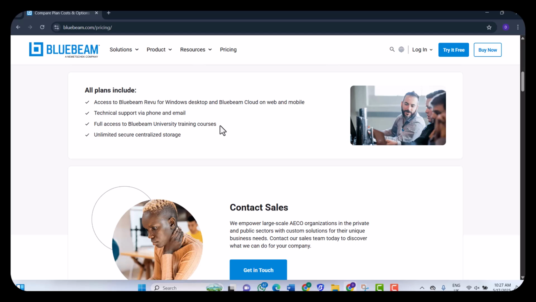Now for the security, Bluebeam uses industry standard security, including file encryption and access control, which is especially important for cloud-based collaboration and in studio sessions. It is also SOC 2 Type 2 certified, which is a green flag for enterprises handling sensitive project data. So that is it for the security.